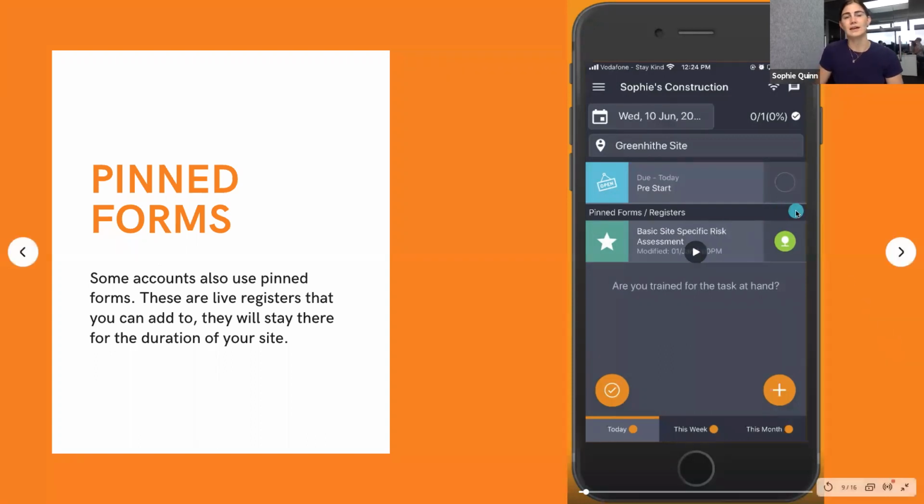What we've got here, which is slightly different, is your pinned forms and registers. And this is mainly used for maybe a hazardous substance register, or as we've got here, a risk assessment or register. And this here is basically used as a live form.